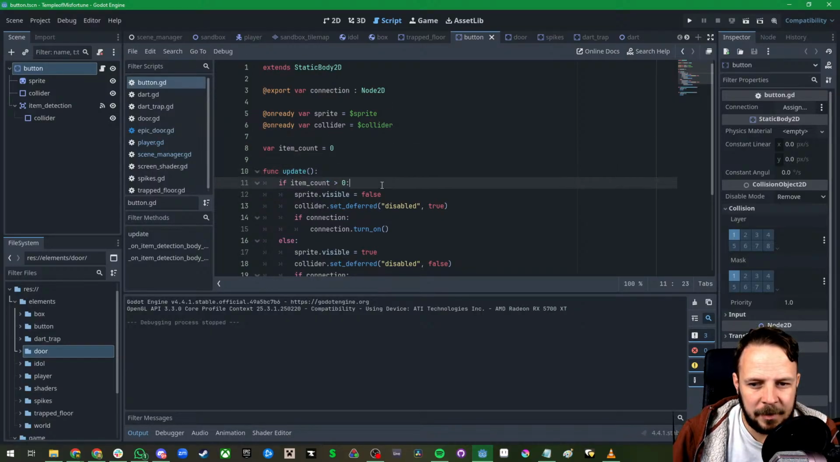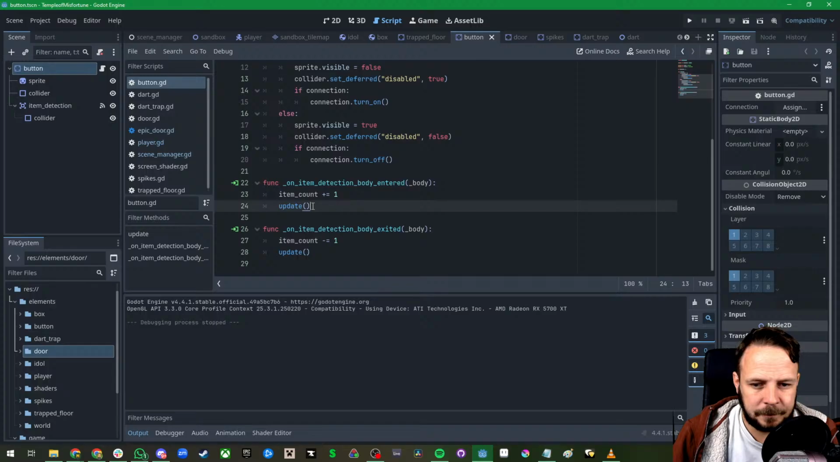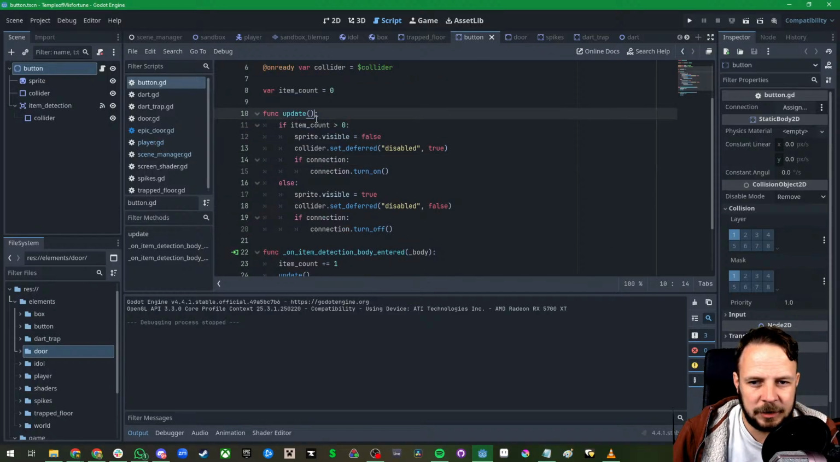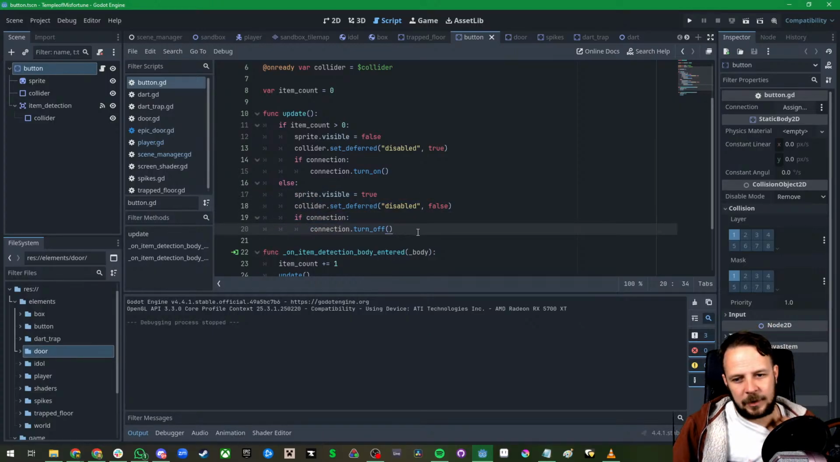So the problem is that whenever the item count in the button sensors changes, we run this update function, and then we say, look, if there's more than one item on it, then do the whole turning on procedure. But what we really want to do is only do this when it's currently off, and we only want to do this when it's currently on. We don't want to turn the thing off over and over again either.